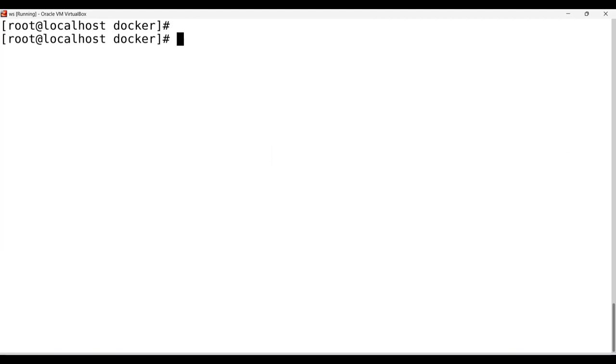Now to run any container we have the option docker run, and we have to pass the option -it, which means interactive terminal. After running the container, it will give you a bash or the command prompt of the container so that you can interact and do whatever you want. And we can specify a name like my container, and the image name.